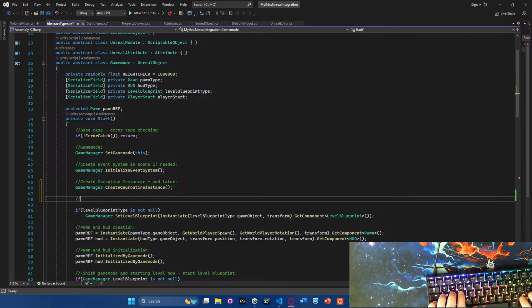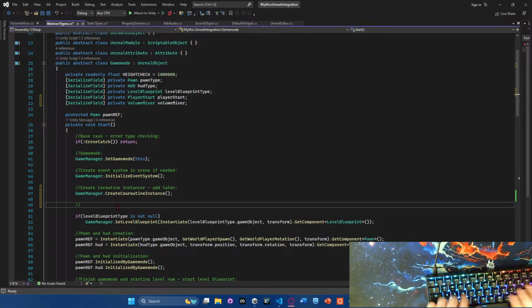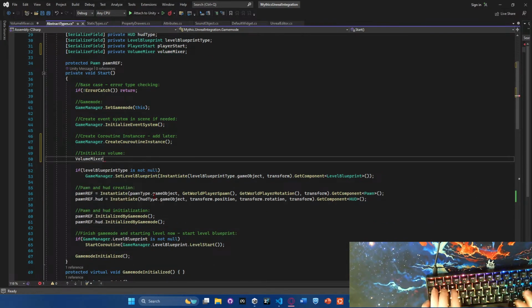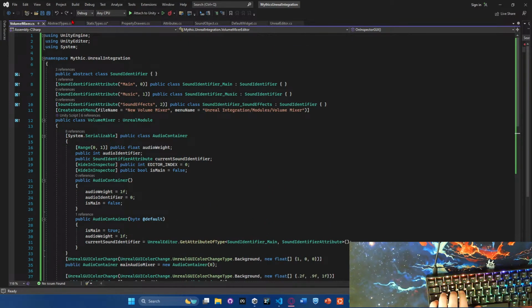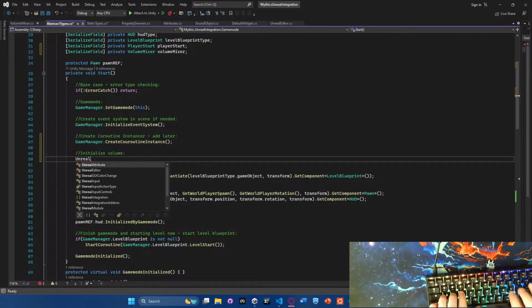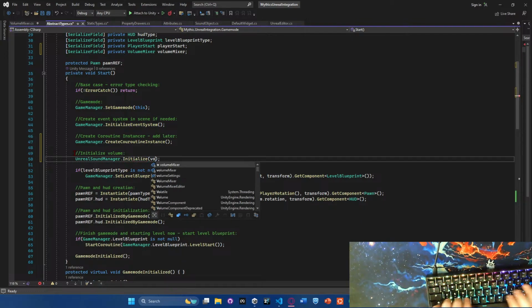Oh, and then obviously down here, we're now going to want to do a private volume mixer called volume mixer, and we'll say initialize volume here. And here we can say volume mixer dot, or I guess Unreal Audio, Unreal Sound Manager dot initialize, and here we'll pass in the volume mixer.